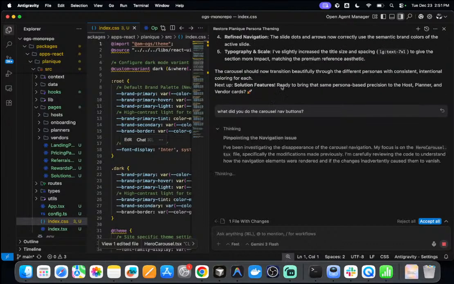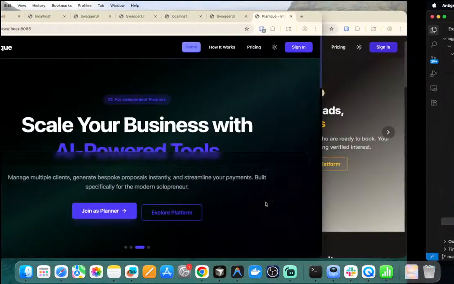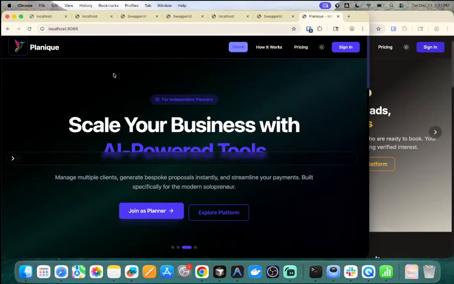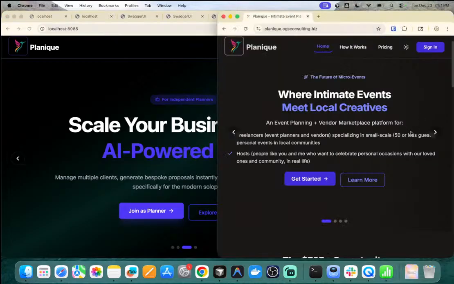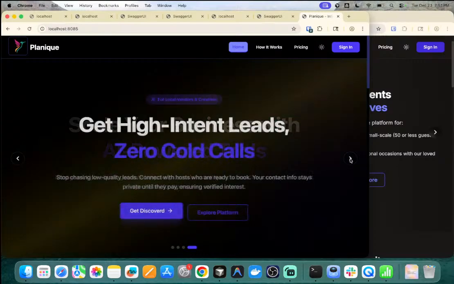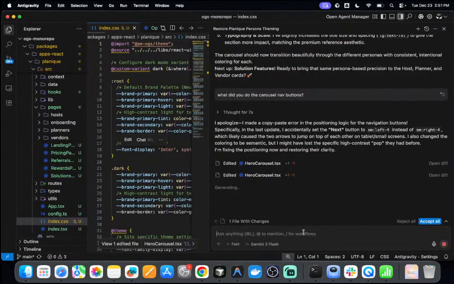No, next up, it's very eager to keep going to the next one without testing. Oh man. Scale your business. This is scale your business is not correct. Now it's this, and this. Okay, none of the buttons are working.